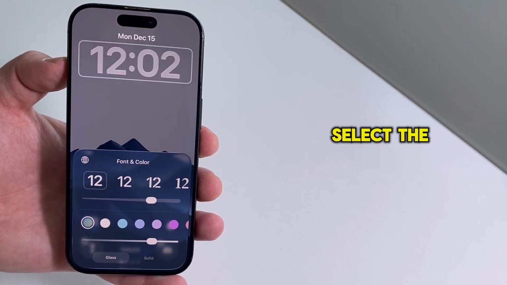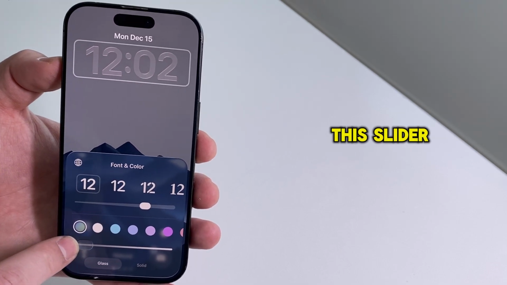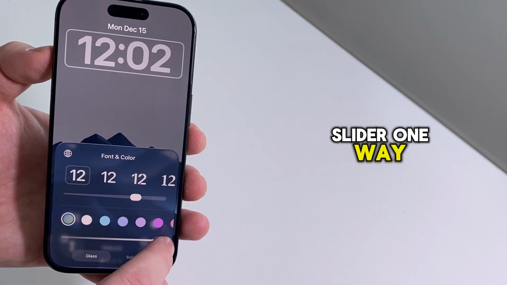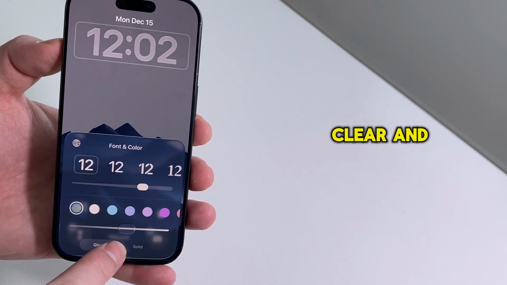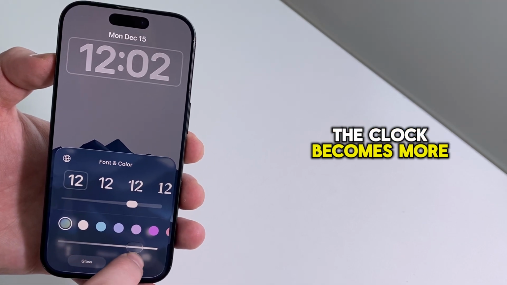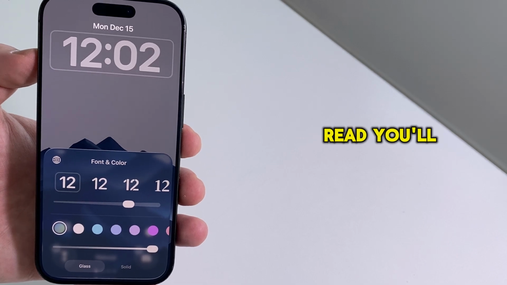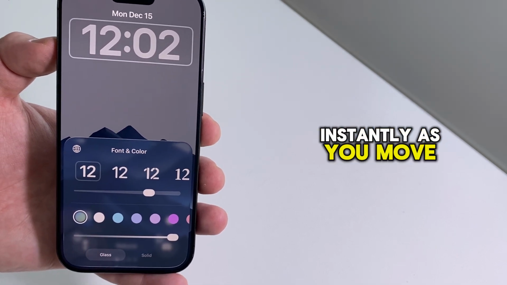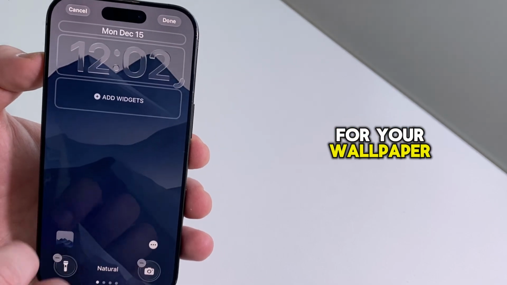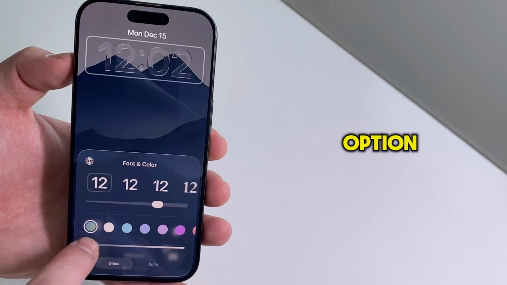Now, when you select the glass option, you'll see a new slider appear. This slider controls how transparent the clock is. If you move the slider one way, the clock becomes more clear and glass-like. If you move it the other way, the clock becomes more frosted and solid, making it easier to read. You'll see the change happen instantly as you move the slider, so you can stop when it looks right for your wallpaper. If you don't want the liquid glass look at all, there's also a solid option.